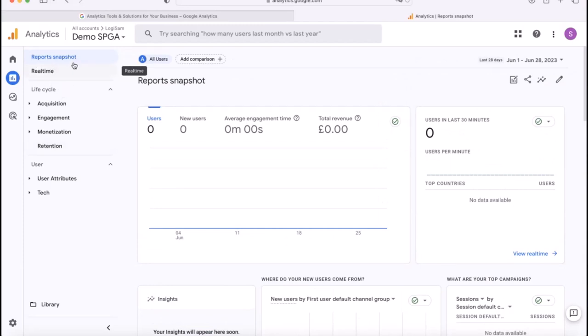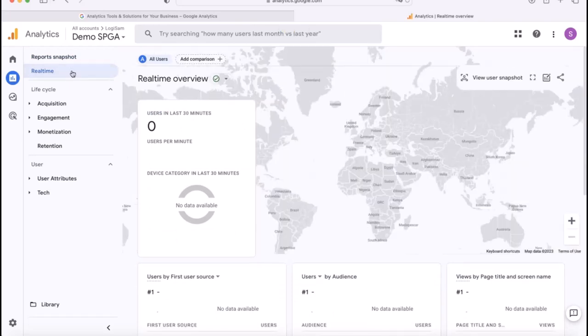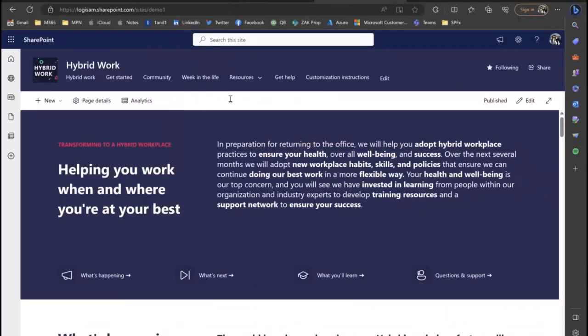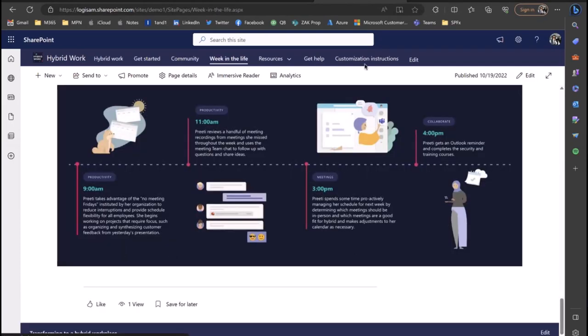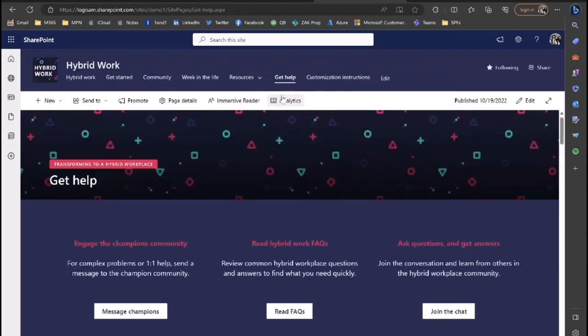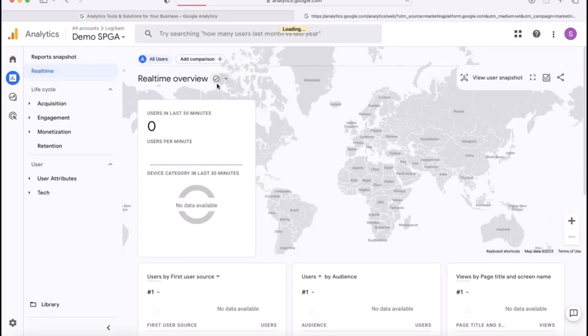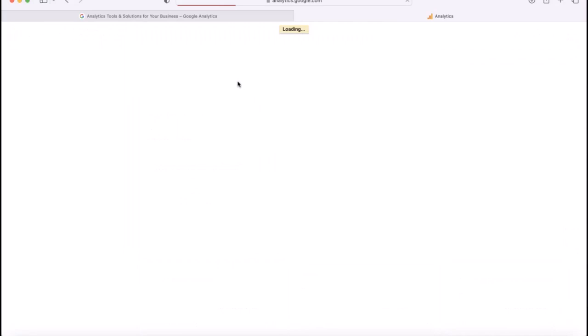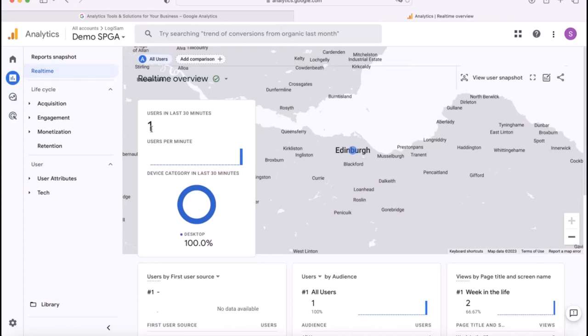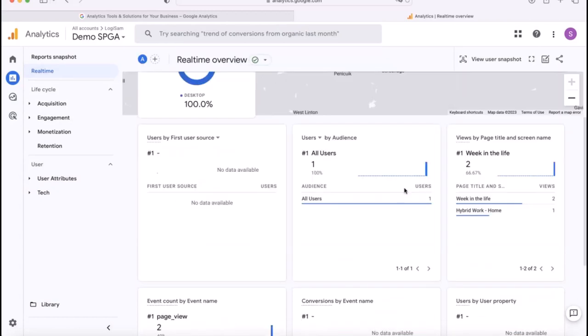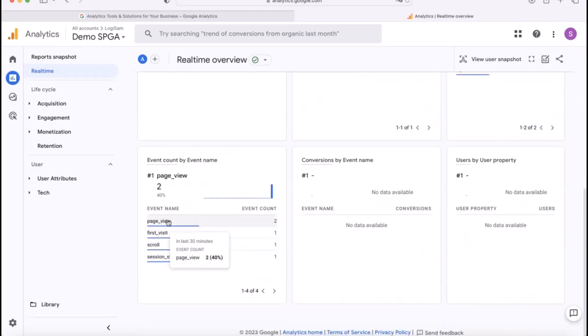You can look at the report snapshot if you want to see historical data, or you can look at the real-time data. Now I will start navigating in my SharePoint site just as I would expect any users to do. I will open a couple of pages, let's say customization instruction, a week in the life. And here you go. At the moment in real time, you have one user who's in Edinburgh. It revealed my location, and these are the pages we are navigating to. Different events have been captured, like page view, first visit, scroll, and so on.